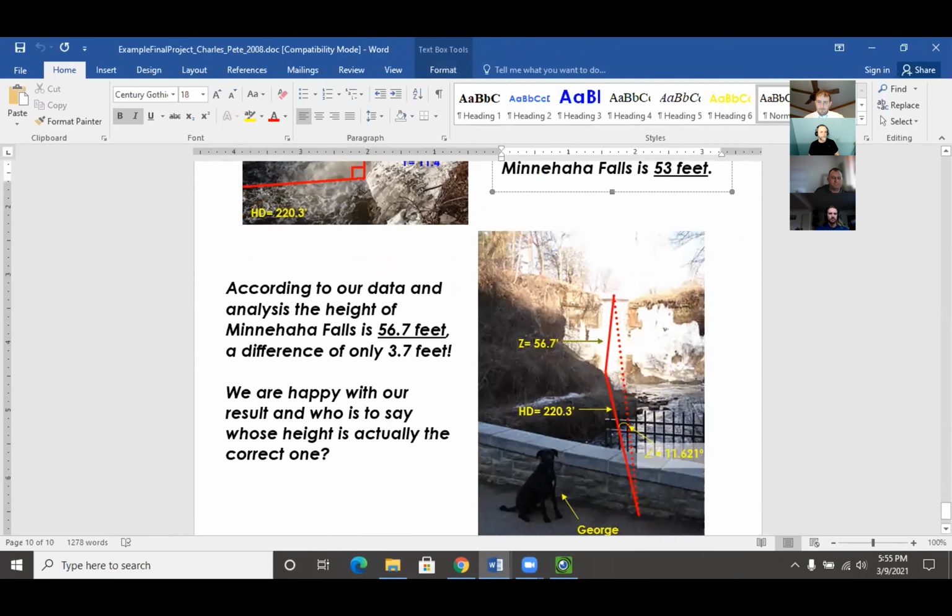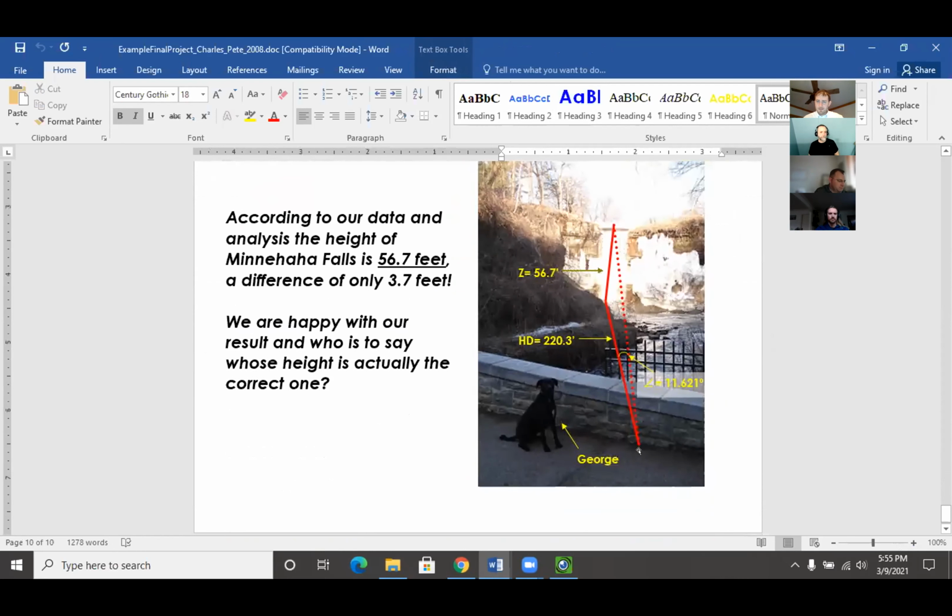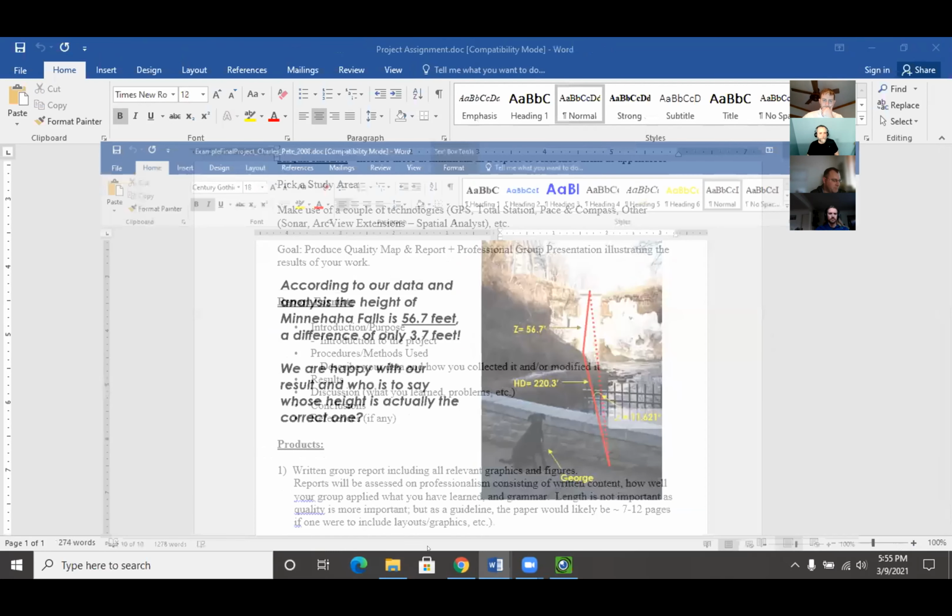This shows a graphic of what they did. They set up here, took a horizontal distance reading, then recorded the angle up, and then did some trig to determine the height. There's George hanging out in there too. So those are some samples.